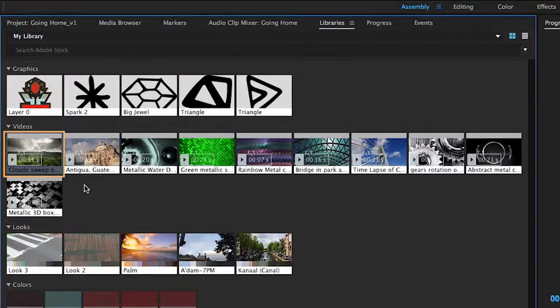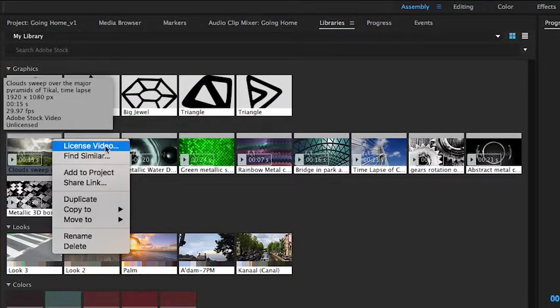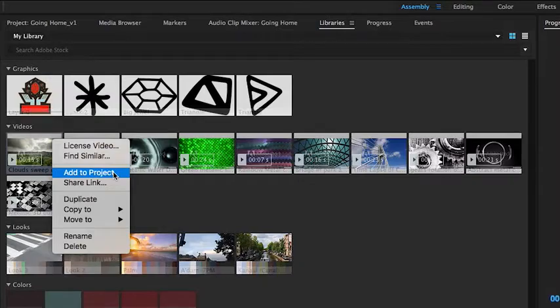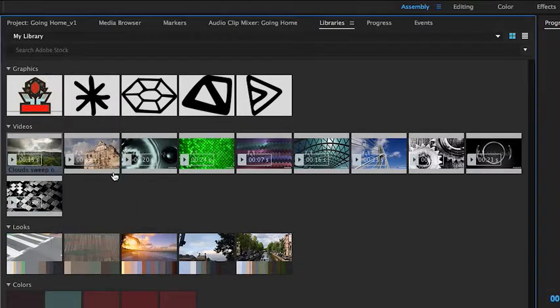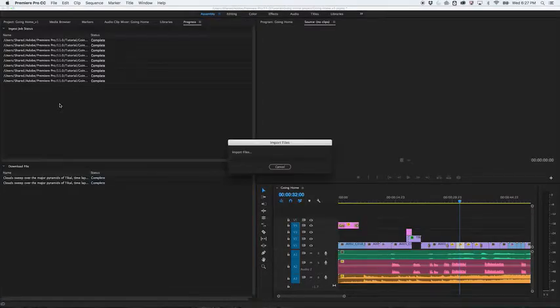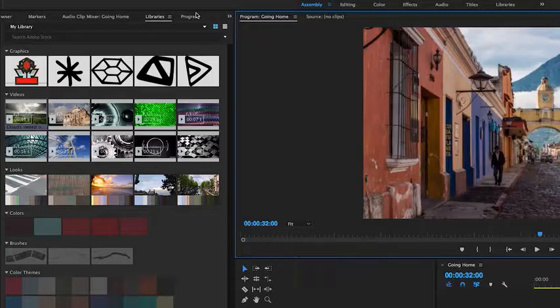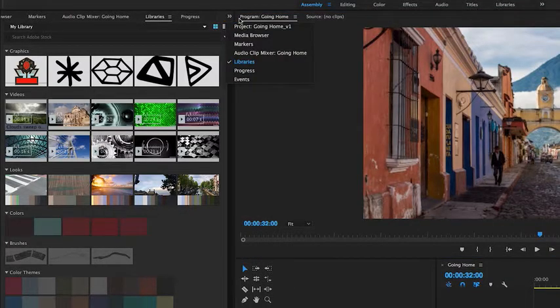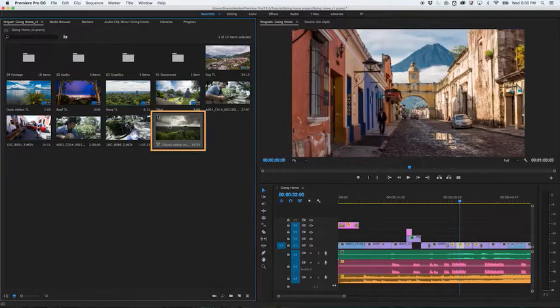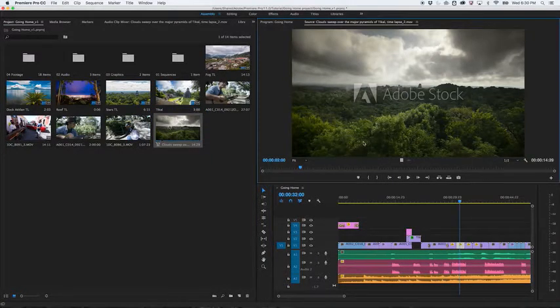After the asset appears in your library, right-click it to license the asset or simply add a watermarked version to your project. Once the asset has been copied over, switch to the Project panel. If you don't see it, try clicking the double arrow to reveal it in the list. The asset will already be selected in the panel. Double-click it to open it in the Source panel where you can play it.